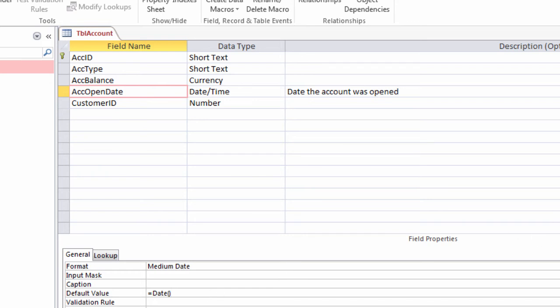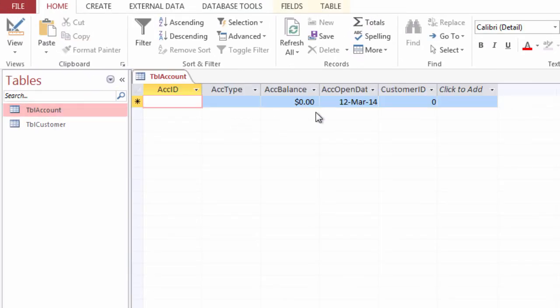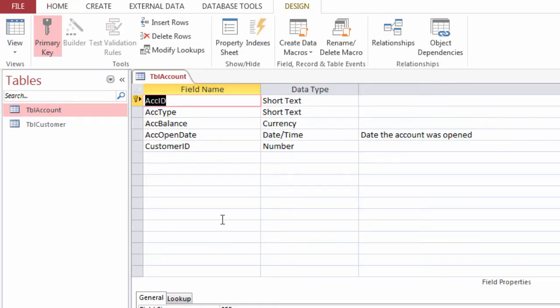I'm going to close this, save it, open table account, and now if you did that right, it should show you today's date, not 12th March 2014, because you may be doing this two days from now, one year from now, two years from now, I don't know when. So it should show you today's date that's there on your computer by default. You haven't done anything other than create the default value out there in the design view. So let me switch back to the design view. So we created this value for the open date.